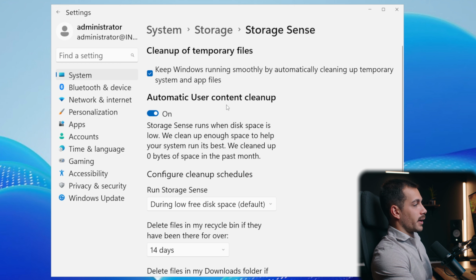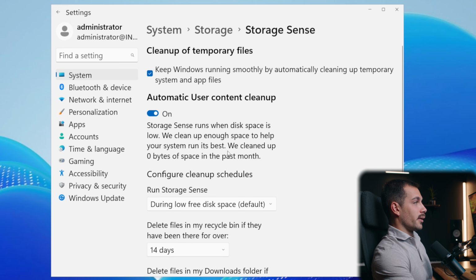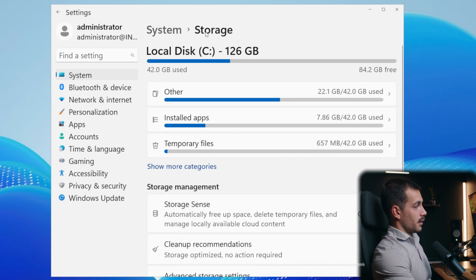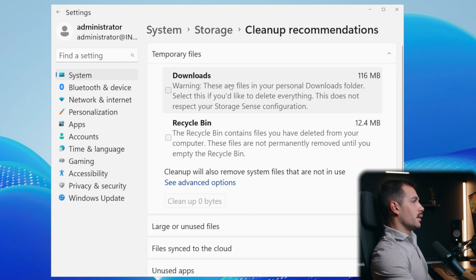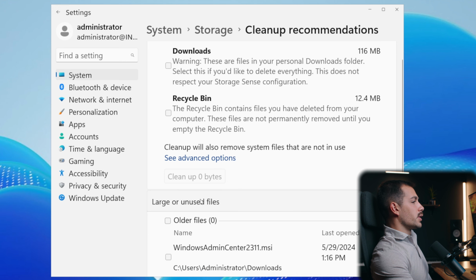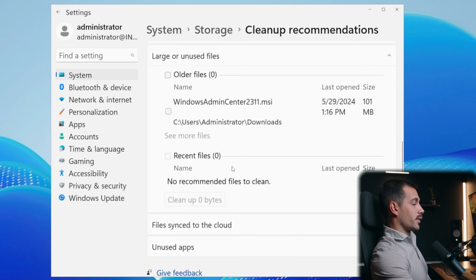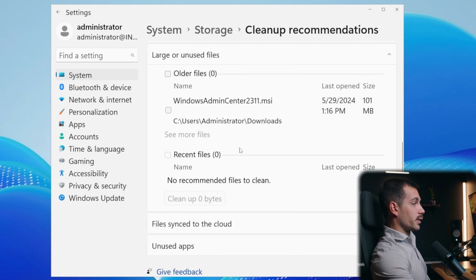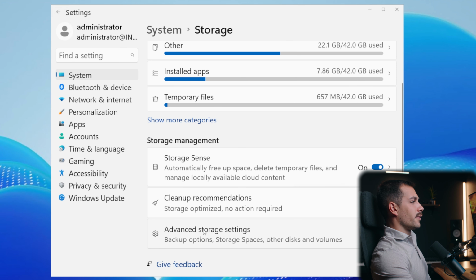I find this to be a very helpful tool in Windows, just takes some of the guesswork out of trying to maintain a clean downloads folder and recycle bin. Now, if we go back into storage, we also have some cleanup recommendations that we can look through. And this, again, will show us our downloads and recycle bin. We also have large or unused files. I don't have any here, but we could find some in this case, and I like to use this to help with storage. And then if I go back to storage, we also have advanced settings here.